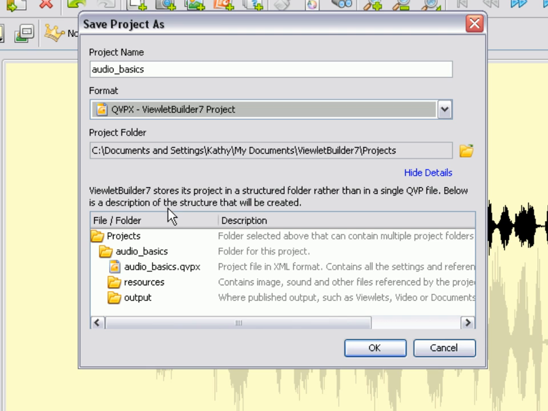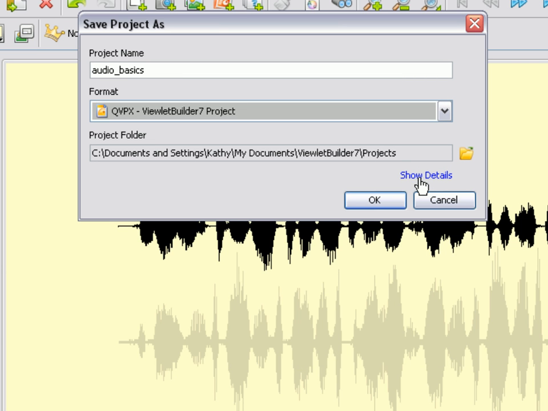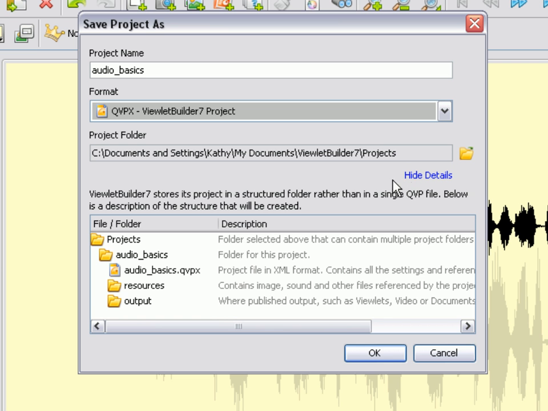Now down here you can read up on the project structure folder format that's created for your project when you save your projects for more information. If you don't want to see these details each time you save your projects, you can go ahead and hide them. We'll go ahead and show these details though for this example, and then once we're ready we click OK.